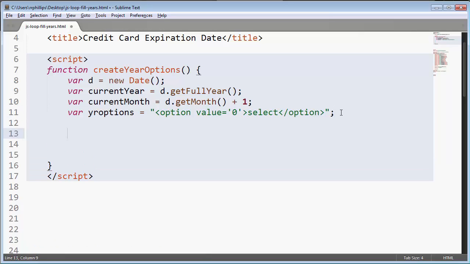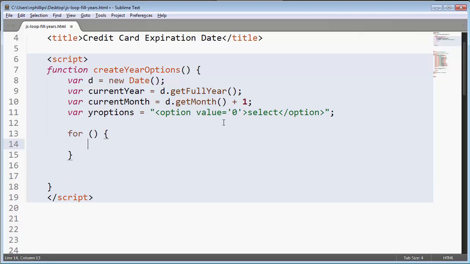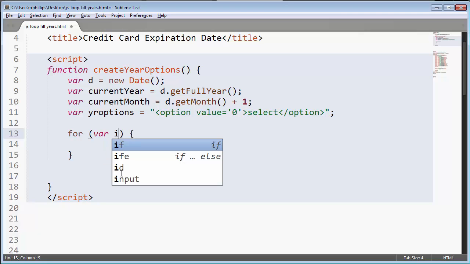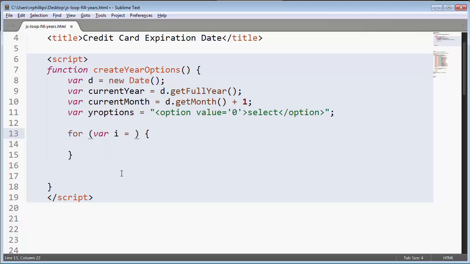Now for the loop. So I'm going to create a for loop, and with a for loop, I'm going to have a set of parentheses and a set of curly braces. Within the parentheses, I'm going to have a few arguments in there, and basically I'm going to have three things. I'm going to declare a variable, set the initialization of that variable. I'm going to put in the little test, the logical test, what needs to be true, and then the third thing is going to be the incremental change in that variable. So I'm going to start off by declaring a variable i, which is going to be equal to my current year.